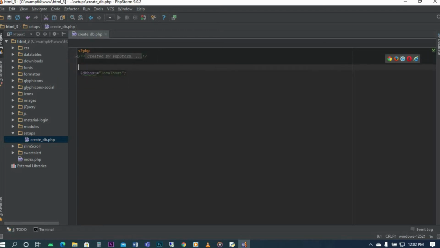Let me teach you one thing. The $db_host here represents a variable. In PHP, when you see any word preceded with a $, it means that word is a variable, and it's always on the left side of the operator. So I'll define the DB host as localhost.